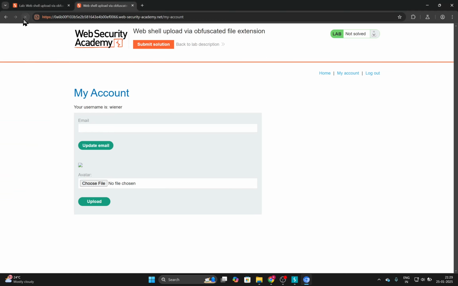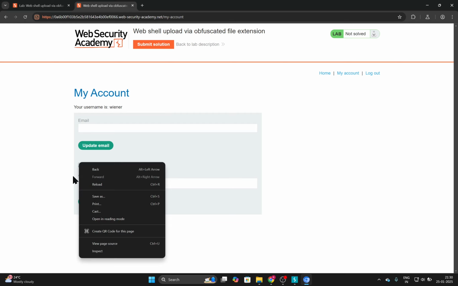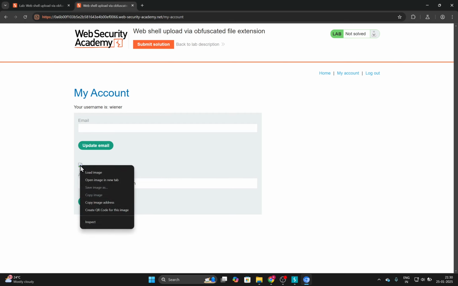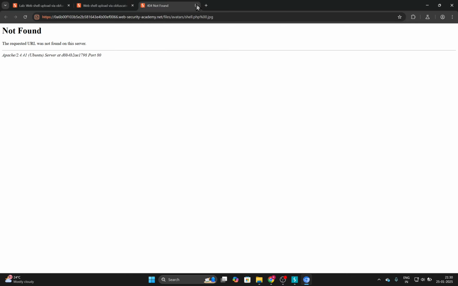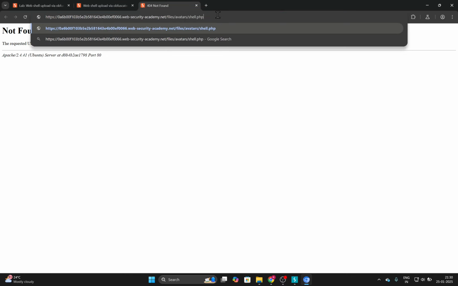Here's the shell. We open the image in a new tab. So in the URL, you have to actually remove the null byte and the .jpeg, and you have Carlos's secret.